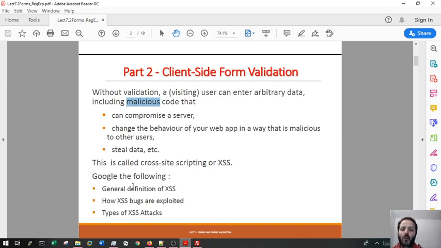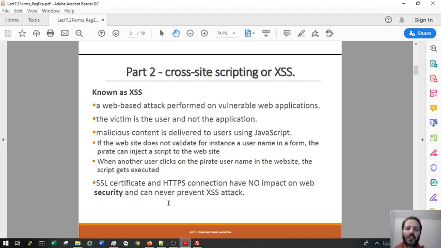Guys, you need to Google more on the XSS bug, how it's exploited, how sites were vulnerable, and what types of XSS attacks there are. For the time being, in this lecture, I'm gonna briefly explain the XSS, or cross-site scripting. XSS is a web-based attack. It attacks web applications, especially those web applications that are vulnerable.